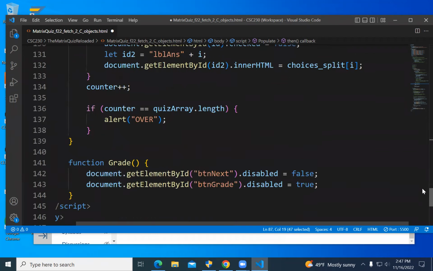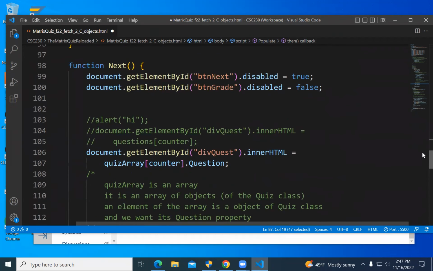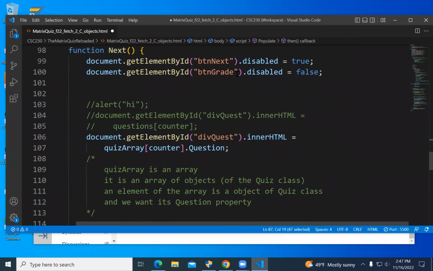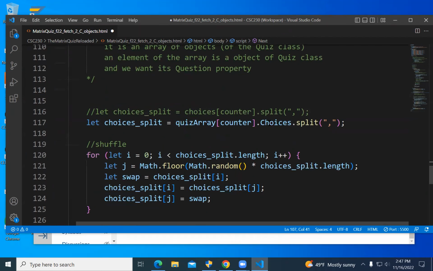So here I am in next. I don't refer to the questions array with counter. Instead of one of my arrays, I go to my big array and go to the question property of it. I don't go to the choices array, I go to the choices property of my array of objects. It's all the same, it's reorganized, and it makes all the data move around together.